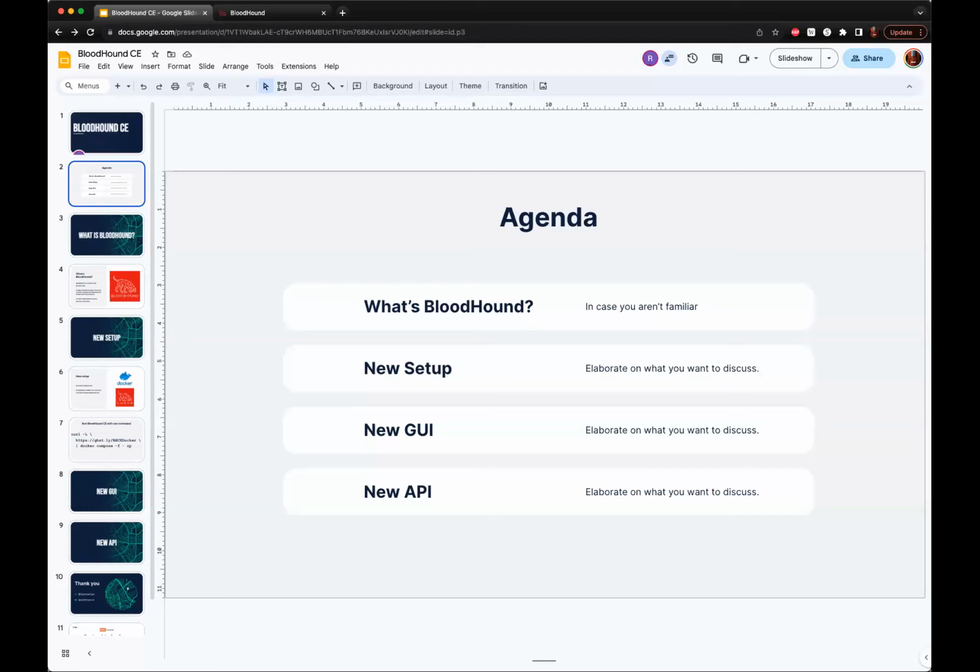All right, so just covering the agenda today, we will start with what is BloodHound for those of you who aren't familiar with it, and then we'll move on to some of the new features, starting with ease of setup, new features in the GUI, and the new API that we've exposed.